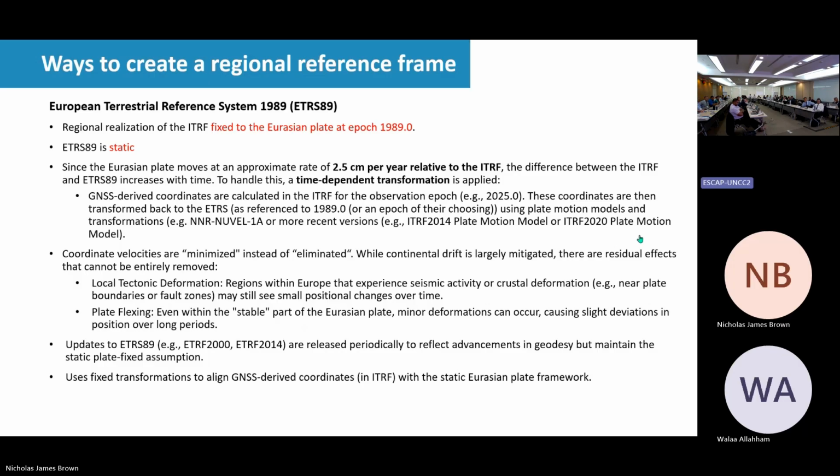But you can imagine if you've got particular regions that move differently to other regions, just taking away the average between the two is not going to get rid of all the biases and distortions. So things like plate tectonic motion is taken out, but then you've got local tectonic effects. For example, there's parts of Europe that have seismic activity, crustal deformation, plate flexing, and glacial isostatic adjustment, which is happening differently in different parts across Europe. When you take out that average plate tectonic motion, you end up with these little residuals.